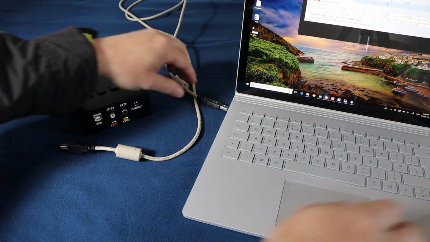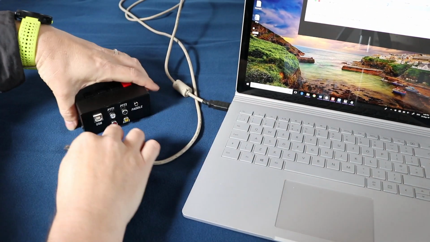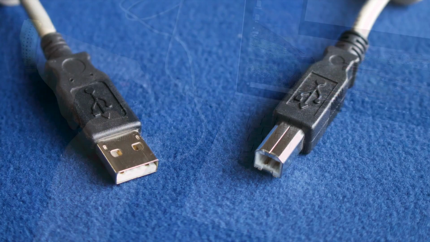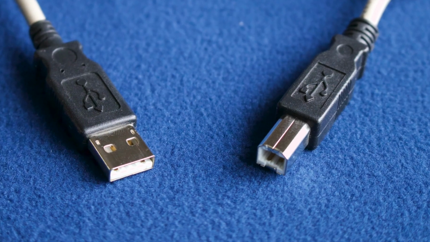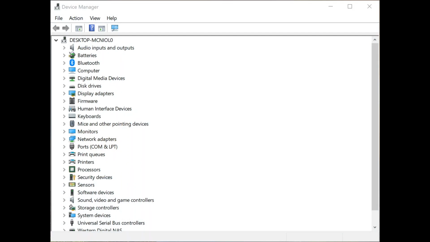You'll need a USB Type A to USB Type B lead to connect the WinKeyer. Type A is the familiar shape that we have on our PCs. Type B has the square cross section. To connect an application to your WinKeyer, you'll need to know which COM port it's connected to.